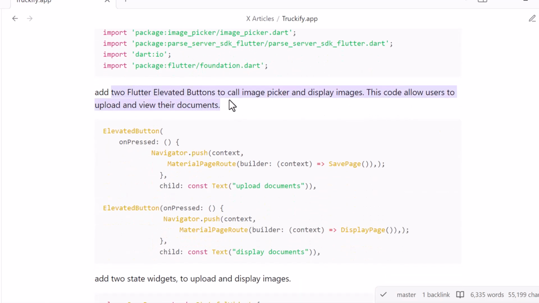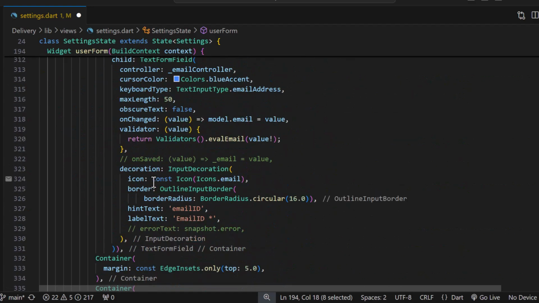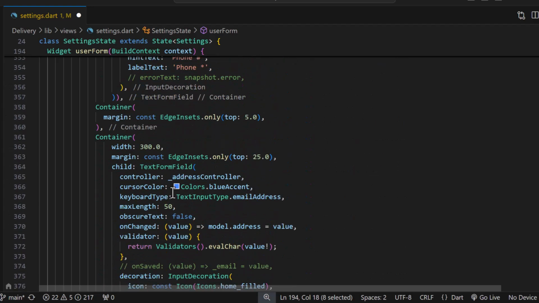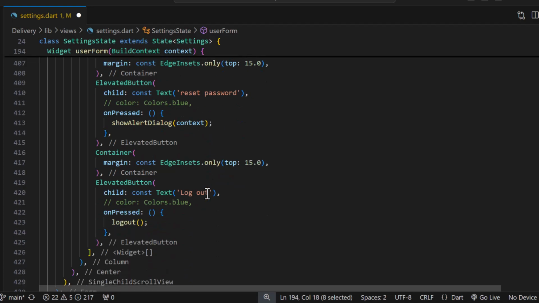Now the next thing I want to do in the settings page is add two buttons here. If you click on one button, it's going to open the upload page. The other one opens the display page. So let's head out to the bottom of this page where those buttons are.